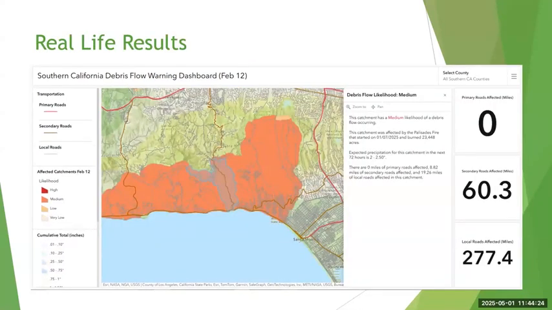Let's take a look at one of these catchments. So this was from data that was captured on February 12th, for the 72-hour forecast. This is a catchment in Topanga Canyon in Los Angeles County. This dashboard also includes a nice written pop-up so that people can select on the catchment, and this pop-up will show up and it will be easy to read. So this catchment has a medium likelihood of a debris flow occurring in the next 3 days from February 12th. The catchment was affected by the Palisades fire that started earlier this year, and the expected precipitation for the catchment in the next 72 hours is 2 to 2.5 inches.